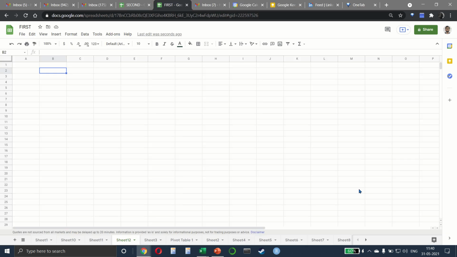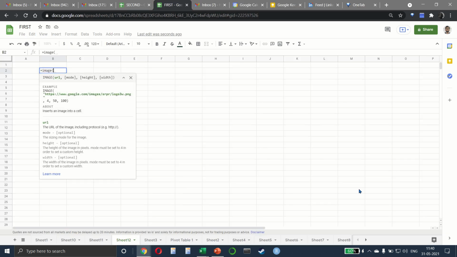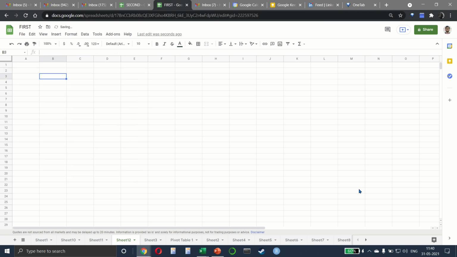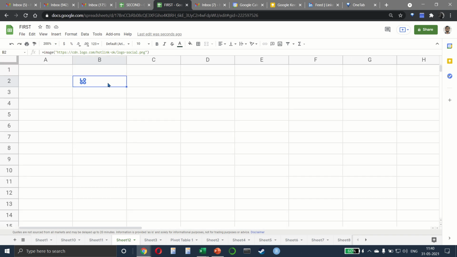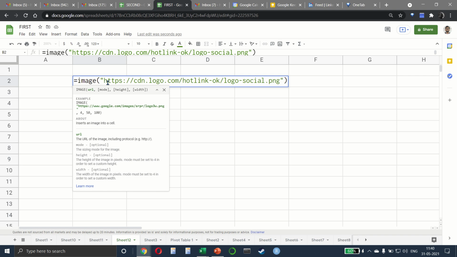Once we have done that, we can say image, paste the URL, and as you can see, the image comes inside the cell. Let me just increase the size like this. Then you have some further arguments, so I can choose the height and the width as well.